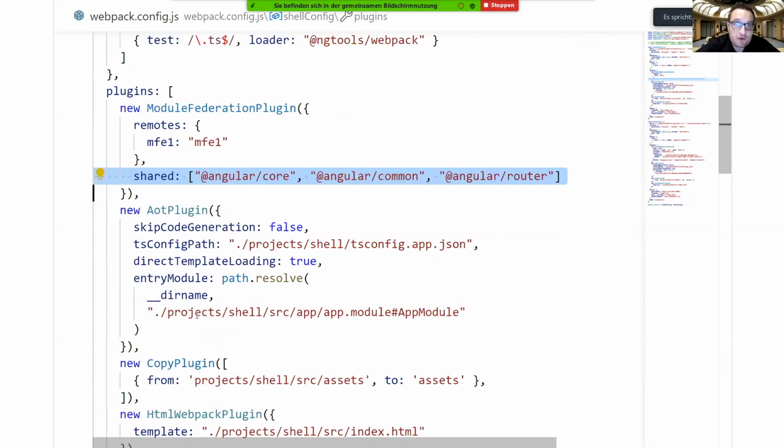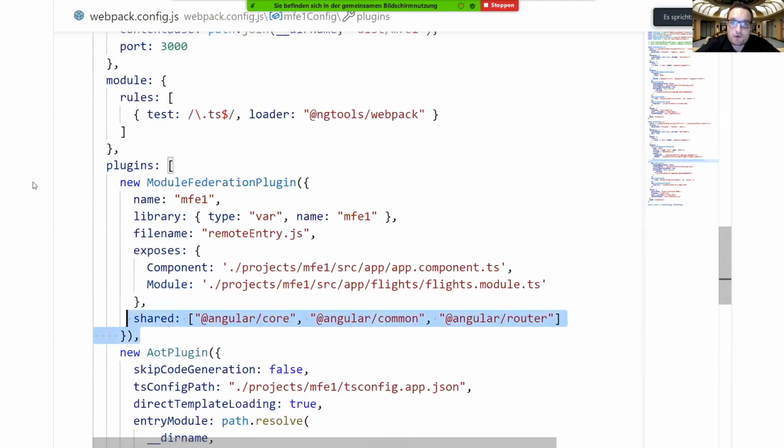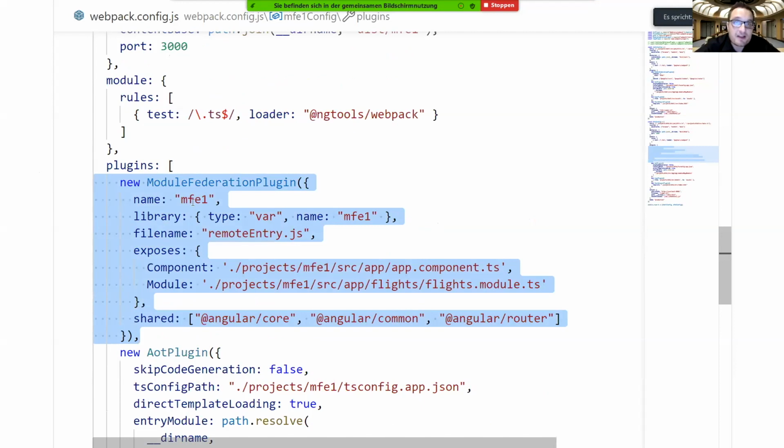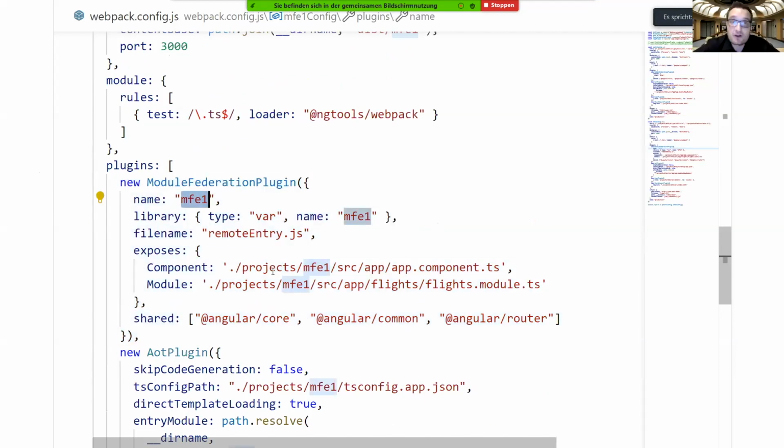When it comes to the micro-frontend, I'm also using the module federation plugin. It's the same plugin. I'm assigning a name to this micro-frontend, MFE1. I'm defining the name of the remote entry point, and I'm exposing stuff for the shell. The app component and the flights module is what I'm exposing, and I'm exposing it under those pretty names. I'm also saying, hey, I want to share stuff with the shell. So if the shell is offering those libraries, I'm just grabbing them. I'm not loading my own.